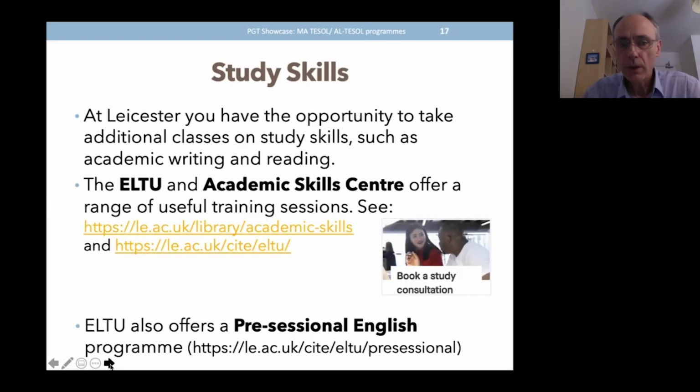Okay, now, as well as the other things I've mentioned, we have within the university support for study skills. Some students need particular help with academic writing, academic reading, and we have 2 branches of the university that particularly help with that. One is ELTU, and one is the Academic Skills Center in the library. If you look at these web pages, you can book a session, you can have a one-to-one session, or sometimes a small group session.